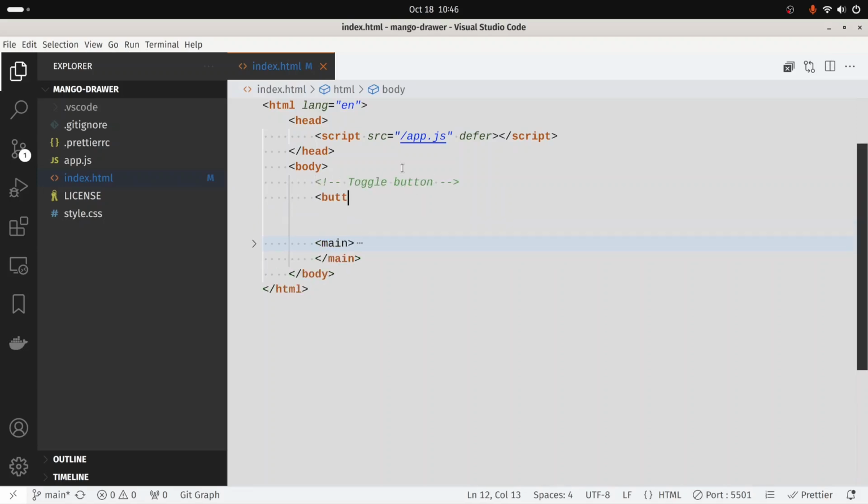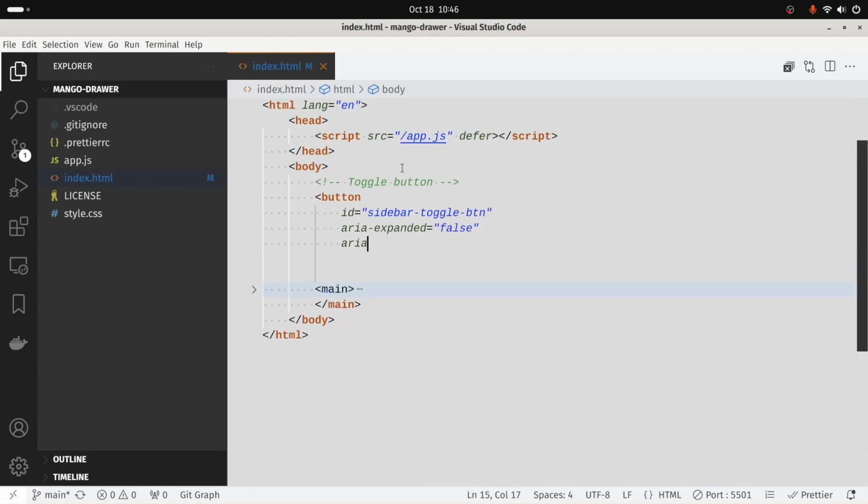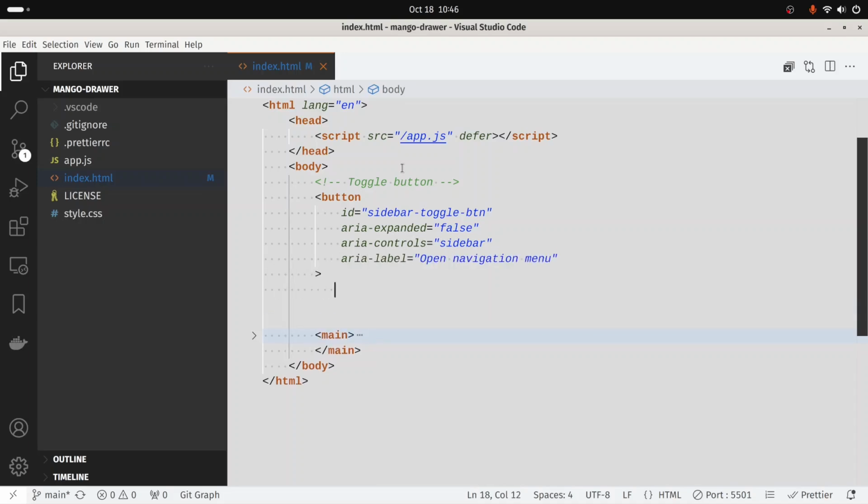We will create a toggle button and give it an ID. We will provide some ARIA attributes. ARIA is an acronym for Accessible Rich Internet Applications. It is a standard to make applications more accessible for people with vision disabilities. ARIA tags describe what sections of the site are currently visible, which buttons expand certain widgets, etc.